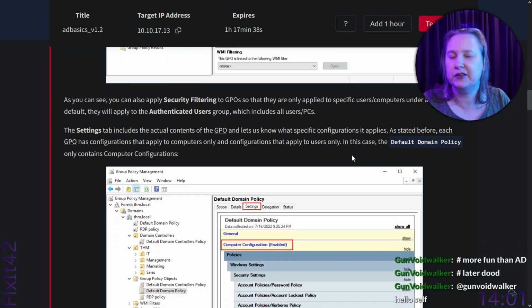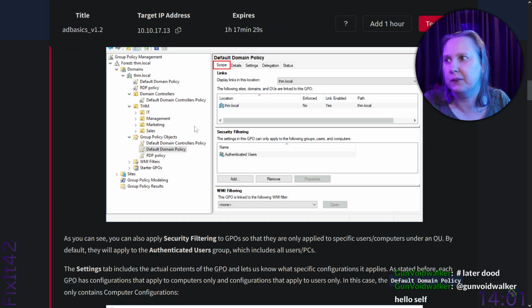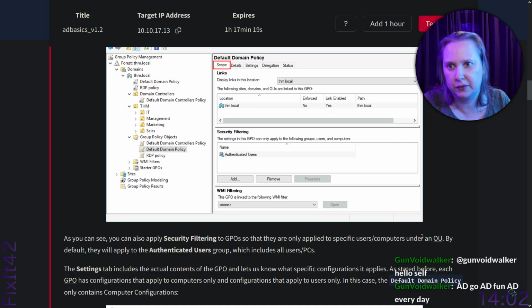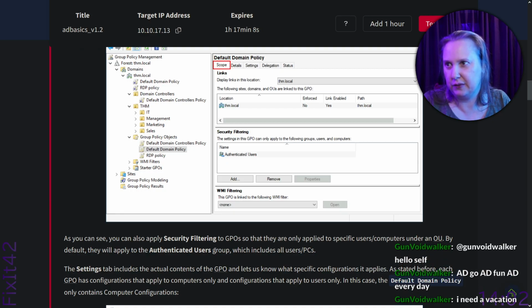Let's continue with the AD stuff now, right? As you can see, you can also supply security filtering. We have the security filtering on GPOs so that they are only applied to specific users' computers under an OU. By default, they will apply to the authenticated users group.